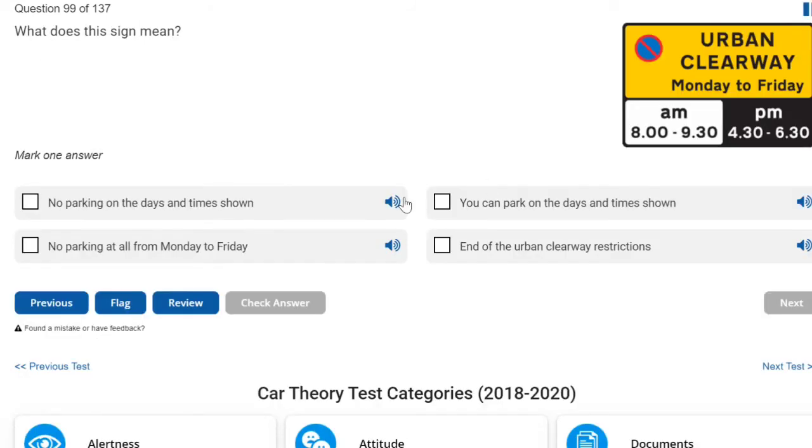What does this sign mean? No parking on the days and times shown. You can park on the days and times shown. No parking at all from Monday to Friday. End of the urban clearway restrictions.